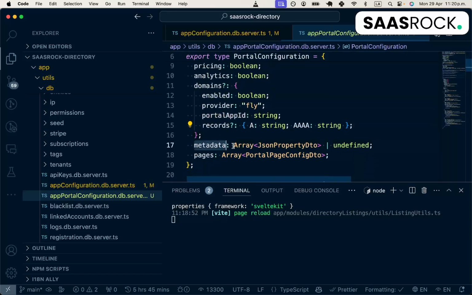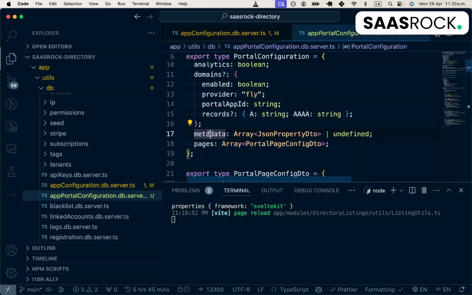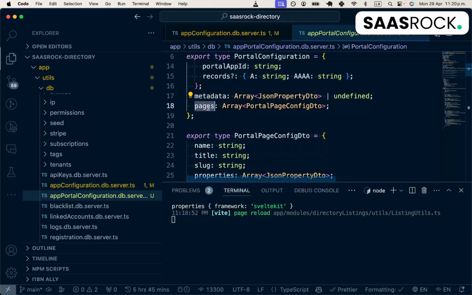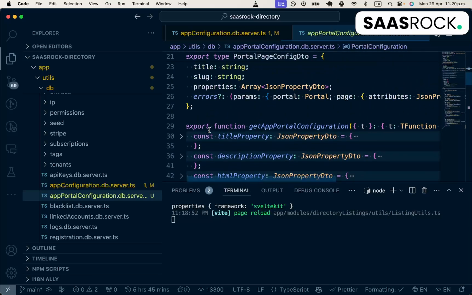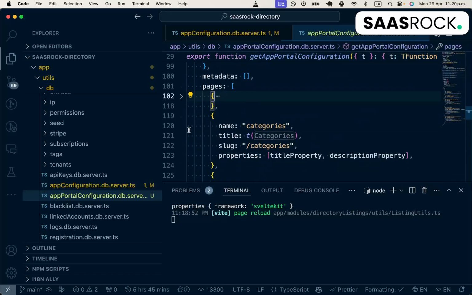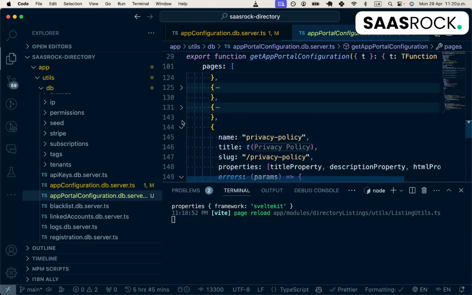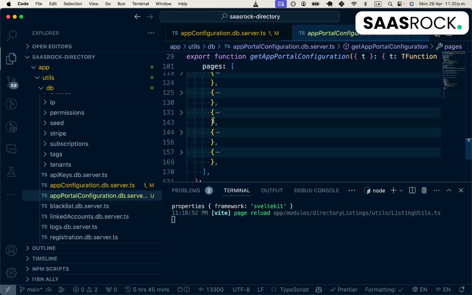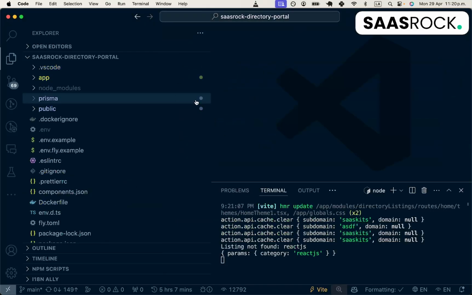And here on the metadata, well, we are not actually using anything specific for portals in the directory, as in custom properties, but I added these pages, and these pages, where are they? As you can see, there's home, categories, category, pricing, privacy policy, and terms and conditions. Why did I do this? Because we need to know, like, a bridge between the management site, which is this one, and the portal site.